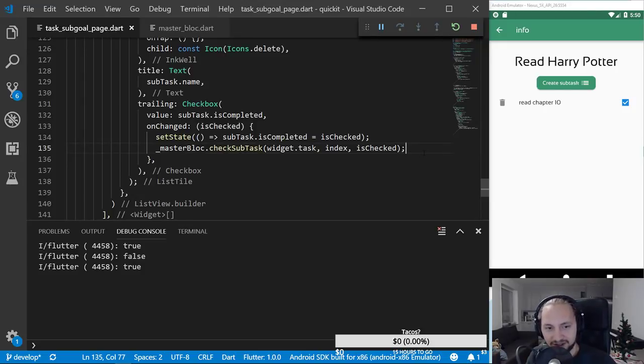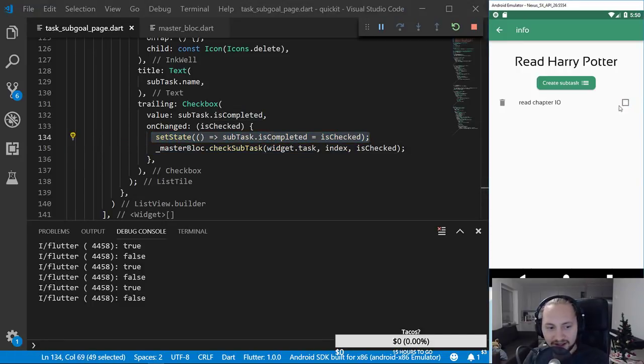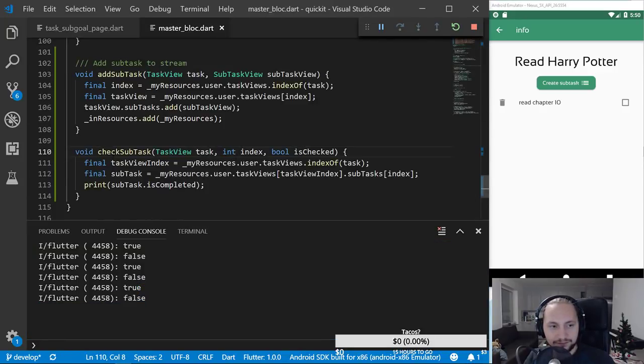So, let's see. When we check this value, we update the UI with a task. And as we can see here, when I check the subtask, we can see that it prints that it is complete. So we actually update the value in the task view.